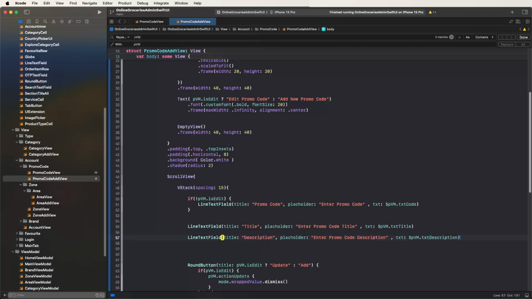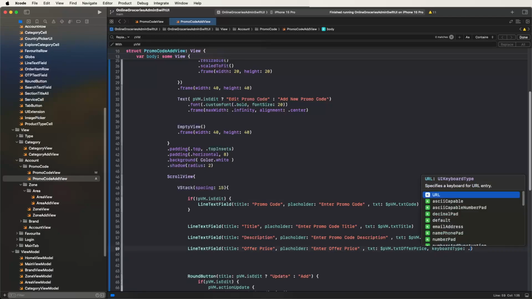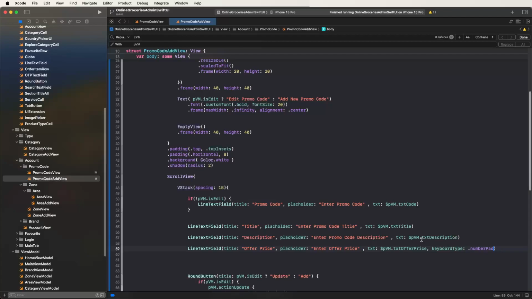Then after that we need to copy and paste this, and now set the promo code offer price. Now copy and paste the promo code offer price, enter offer price like this, set the title txt offer price, and also set the keyboard type, set the number pad, same as before. Now copy and paste.